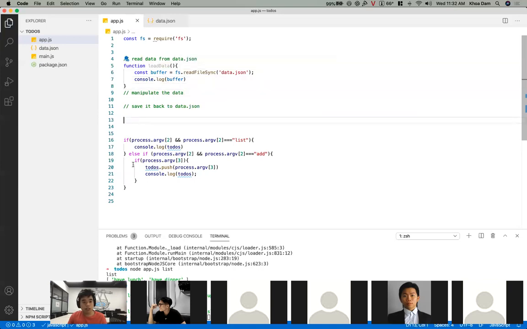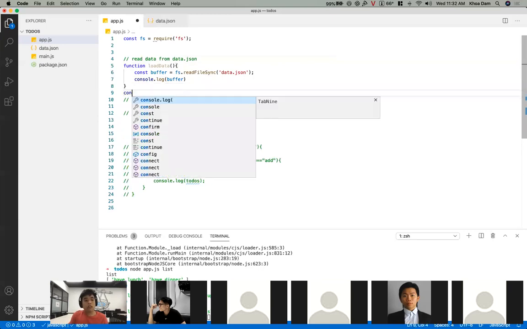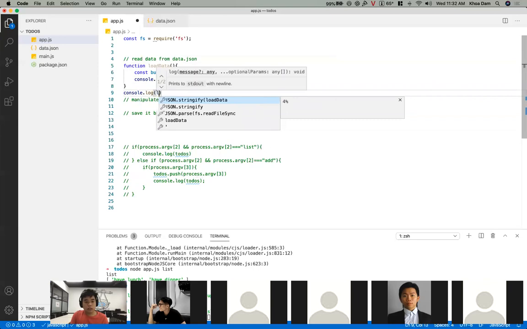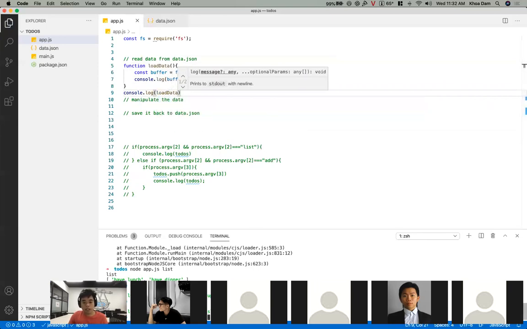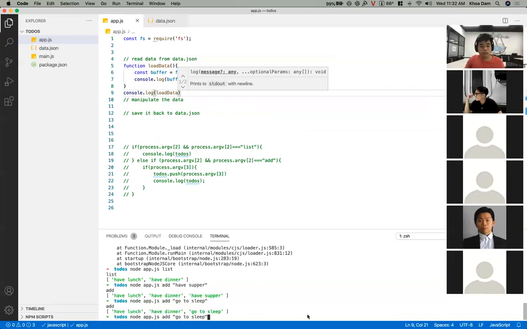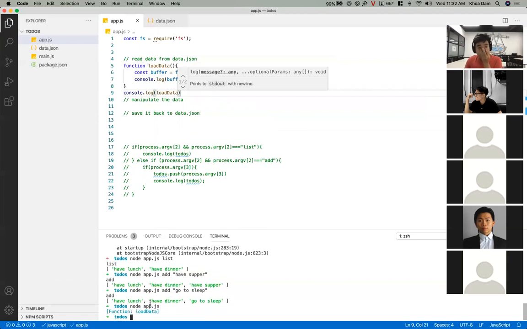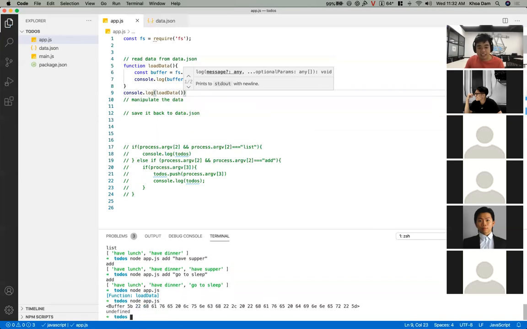Okay, so let's comment out those, and we call this function right away. Console log load data. Okay, so I'm going to run node app.js. All right, sorry, I didn't call the function. Okay, now you see a buffer of the file.